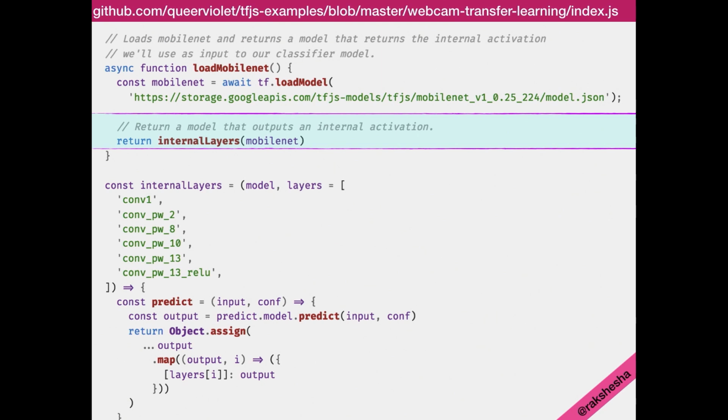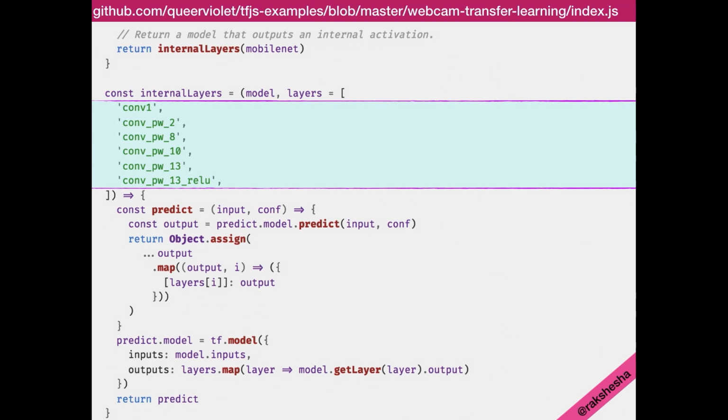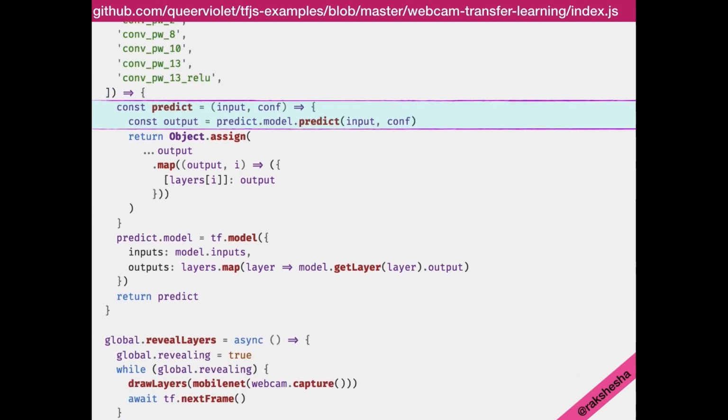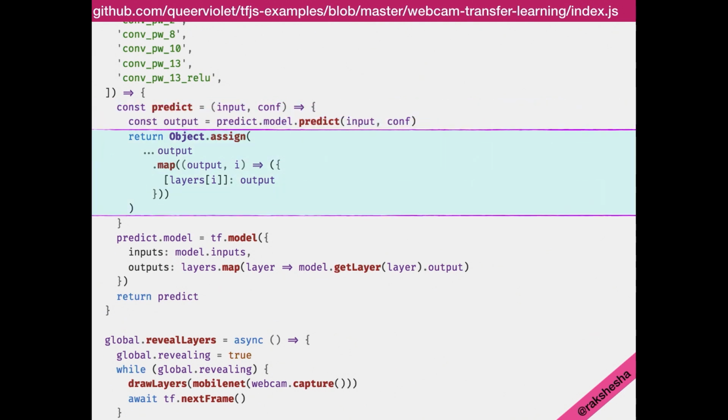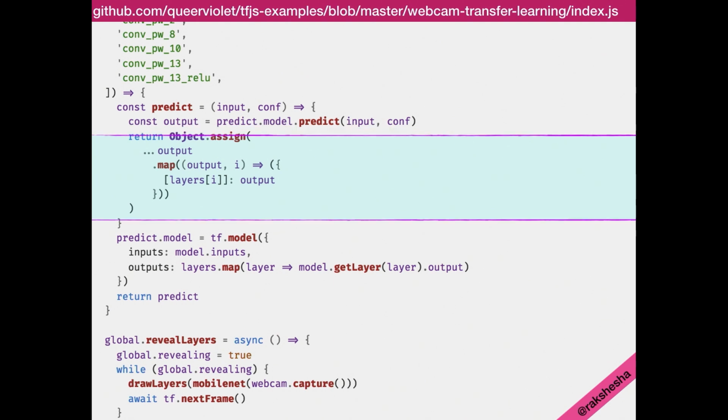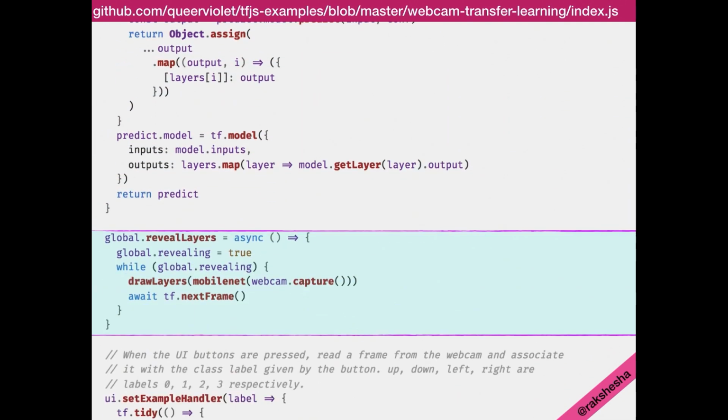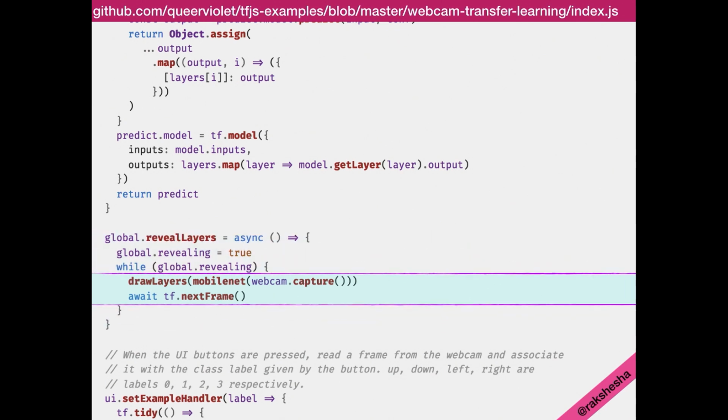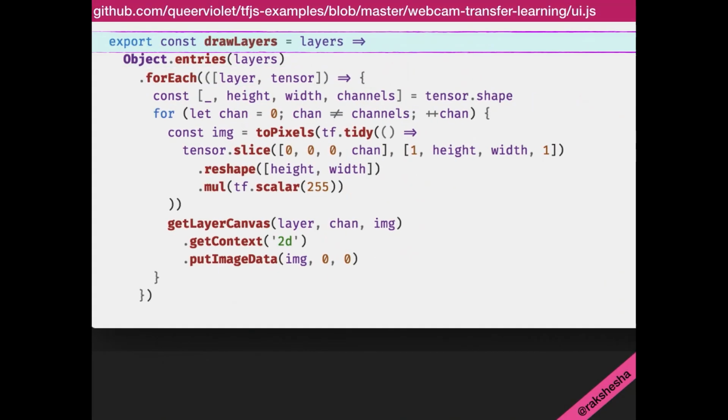Here, instead of grabbing just one layer, we'll write a helper function to grab a whole bunch of layers. I'm going to grab a selection of some internal layers so we can see what's going on. We're going to compute predictions for all of those layers, map them to their names, and toss them into the global scope. This is very hacky, just to create this visualization, so that we can call draw layers repeatedly from the console and paint the contents of those layers onto a canvas. It's pretty hacky, but it's going to create a cool result.